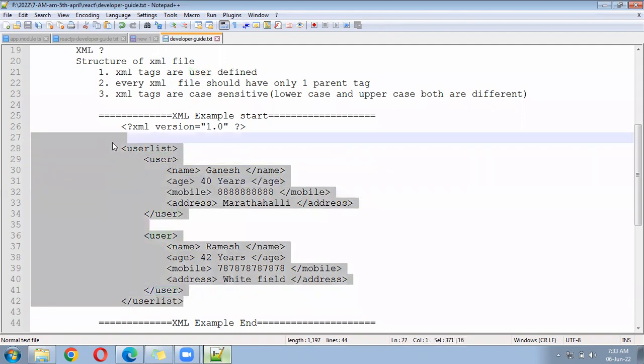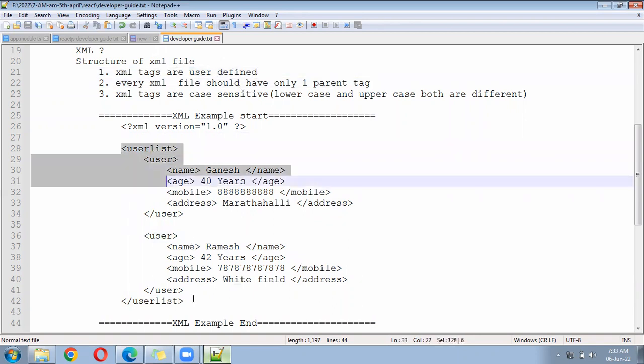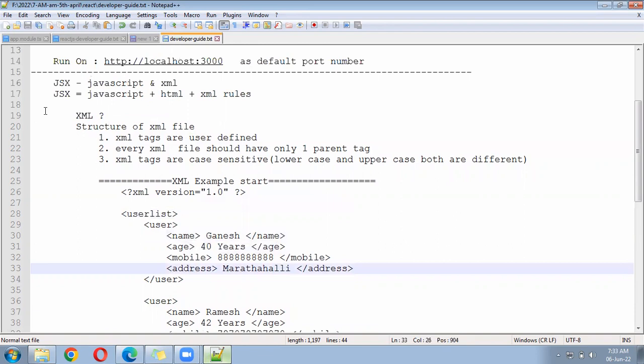So what do we need to learn from this example? 3 points only. XML tags are case sensitive and user defined, and an XML file must have a parent tag. Why do we need to understand this? Because if you look a little upside, here JSX says where it comes from. Since we are going to write React code, under React you have to write HTML and JavaScript together. While writing HTML and JavaScript together, you cannot write anything anywhere. You have to write HTML tags only inside JavaScript, but based on rules and regulations. What are the rules and regulations? They are going to come from XML.